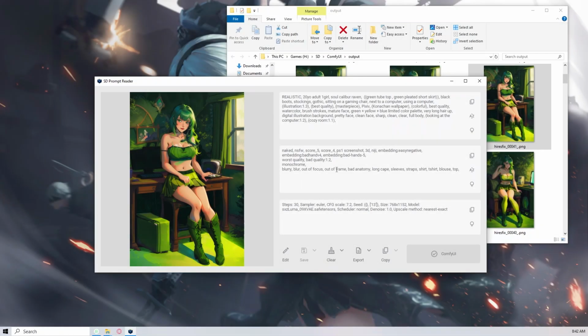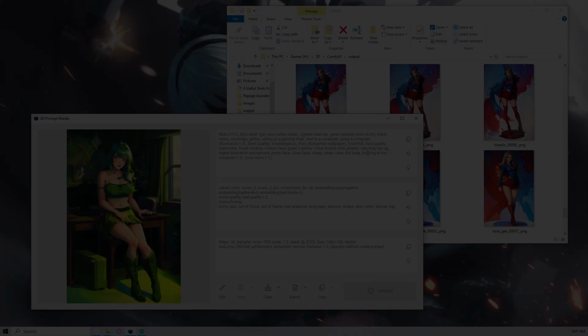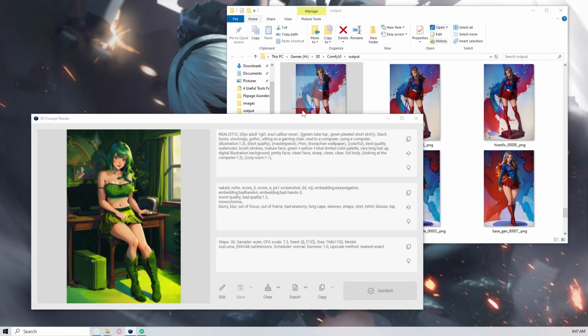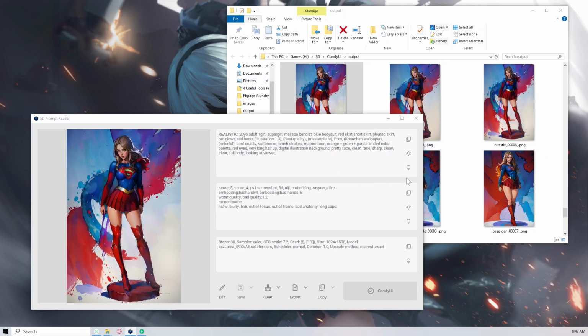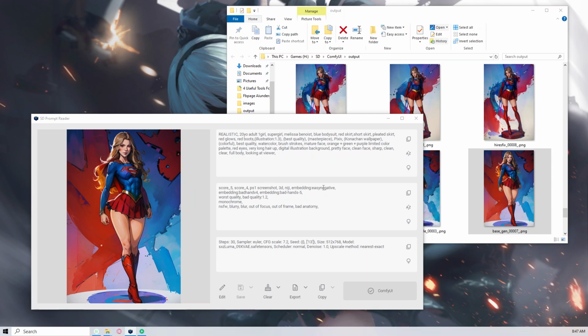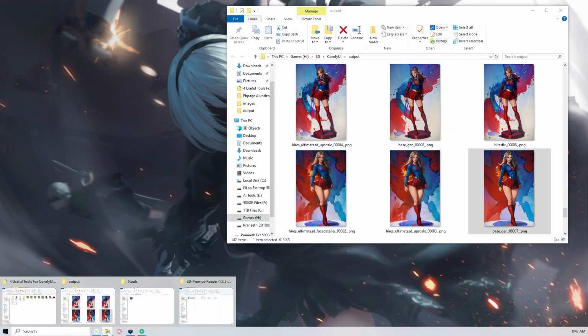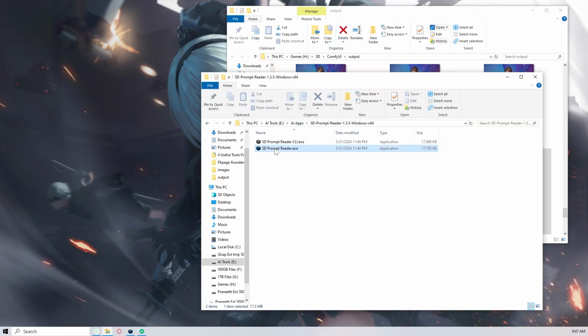This app shows most of the generation details on images, such as prompts, seed, models used, sampling steps, and so on. This app can be very useful when you want to work on older images you generated, which you might not have the information on. SD Prompt Reader is an app I regularly use and find very useful. You can download and use it without installation.